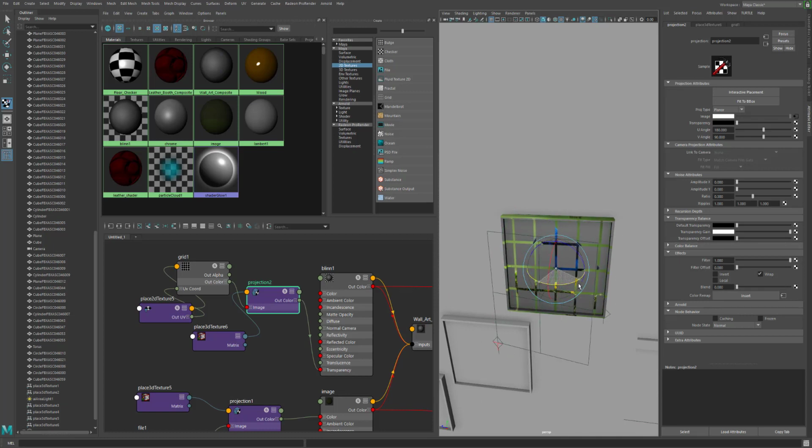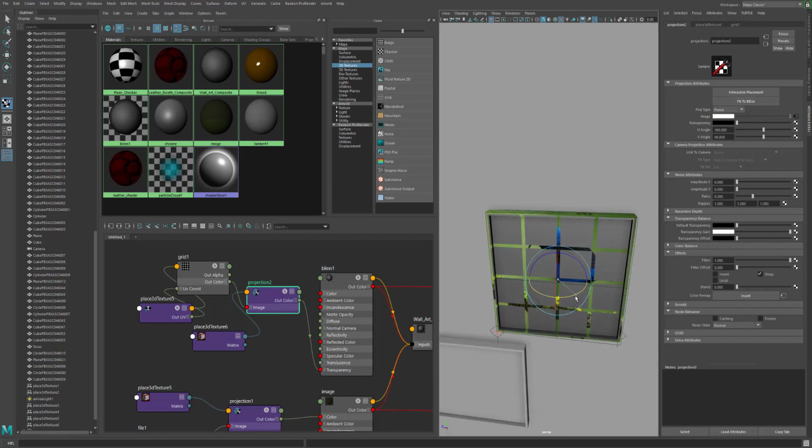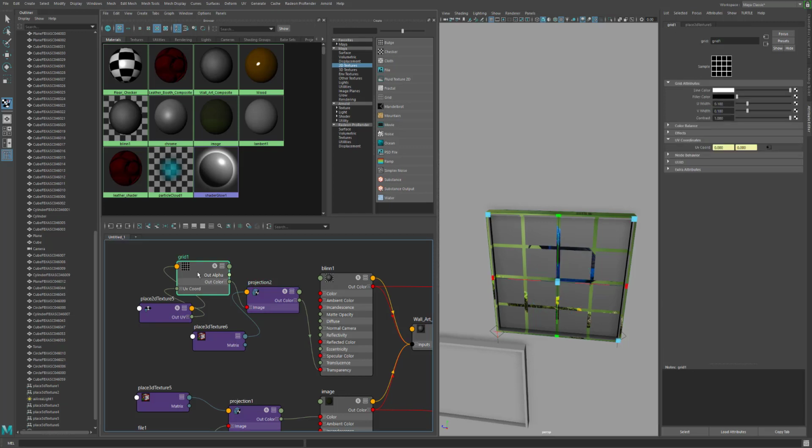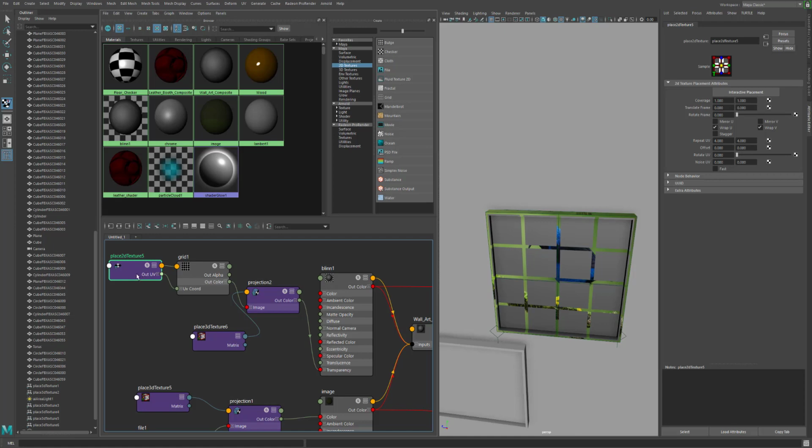I'm going to rotate this. And then let's do fit box again. Get my rotation a little bit better. And fit box. See, there we go. So I can go to my grid. And the grid itself has this place 2D texture node. And right now it's just repeating over and over and over again. But if I put this to 1 and 1, it doesn't repeat, right? So it's not repeating anymore.